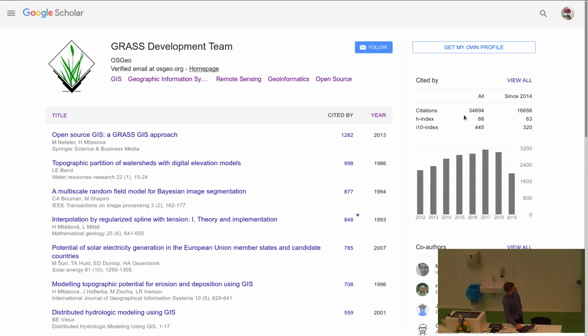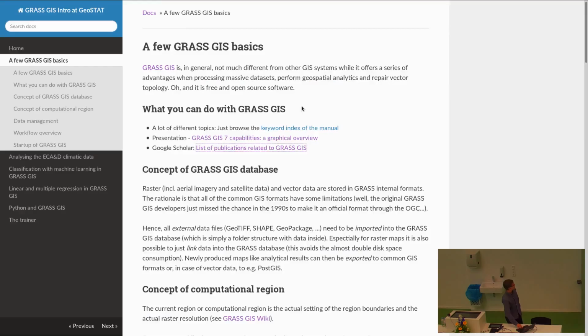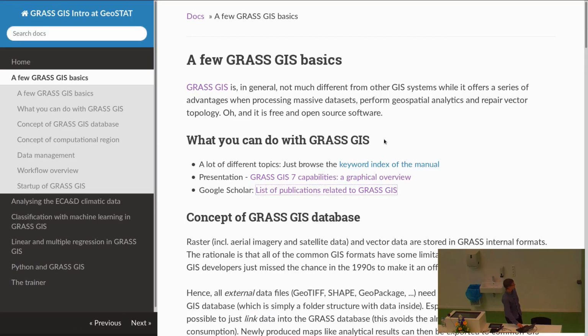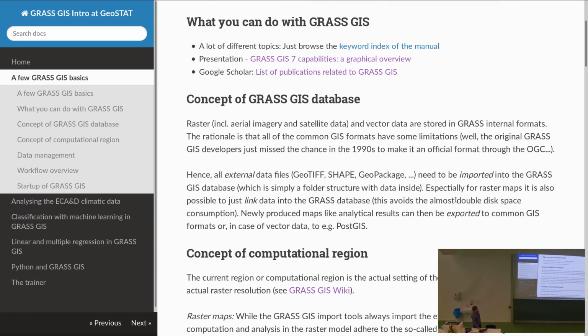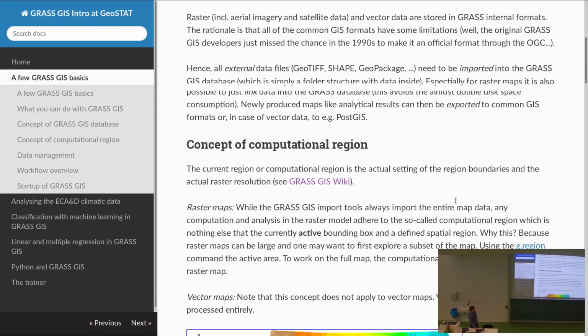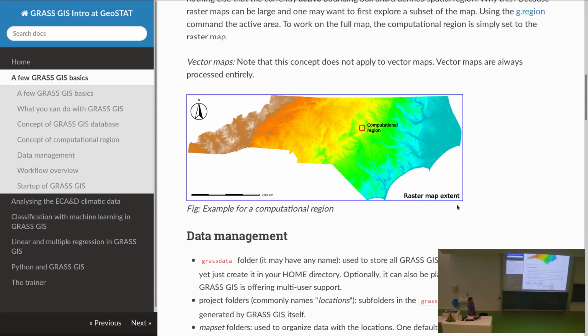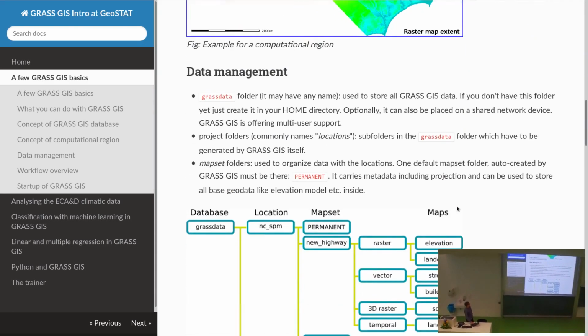You can see at the time 34,000 citations, luckily searched in an automated way. And if you are interested in looking at what has been published so far or what is using GRASS and so on, there's a way to find out. The concepts of region and so on I will introduce in this session then.